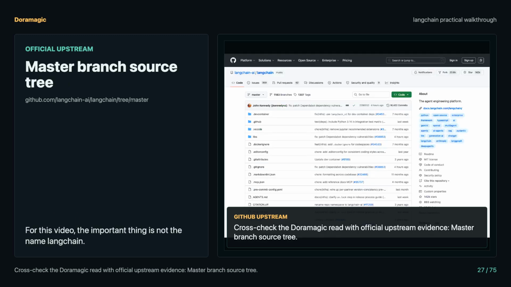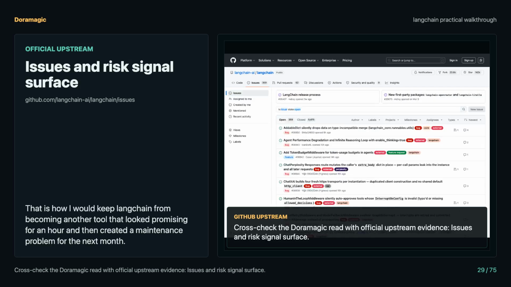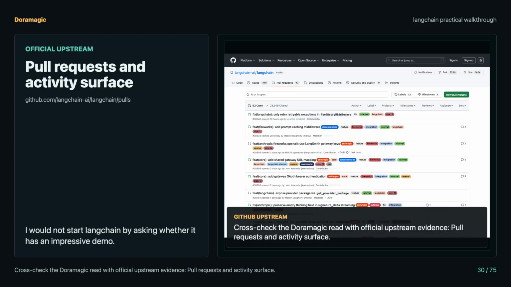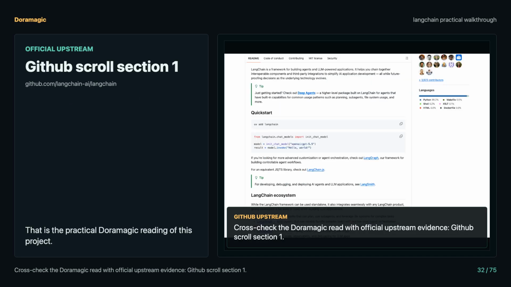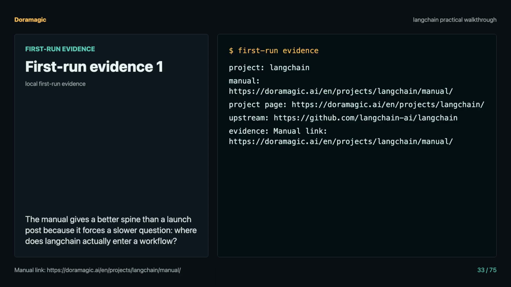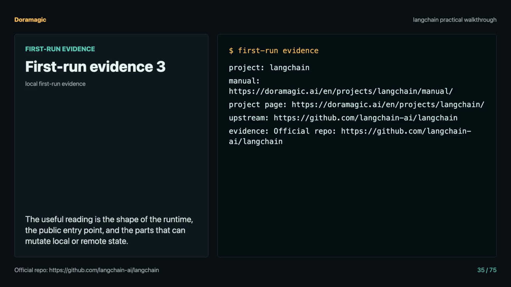For verification, I would not accept a success message by itself. In a technical creator workflow, the proof is the command, the trace, the changed file, the generated artifact, or the exact response shape. Anything less is just a story about a run.